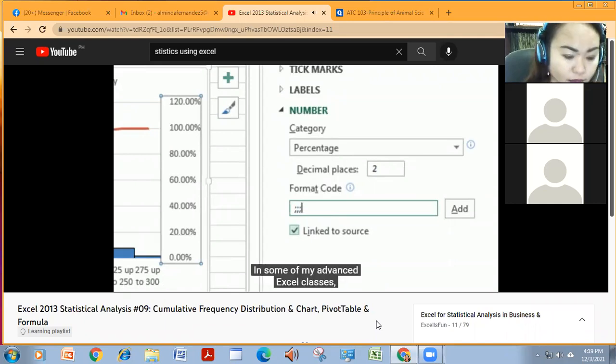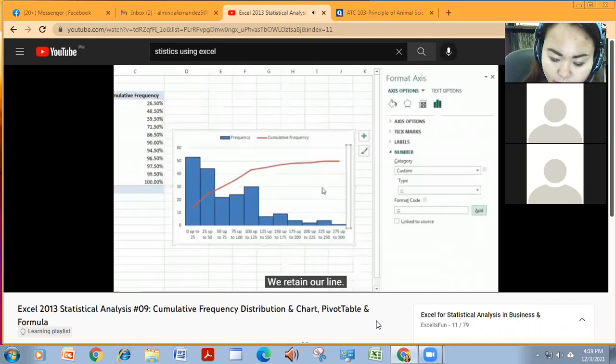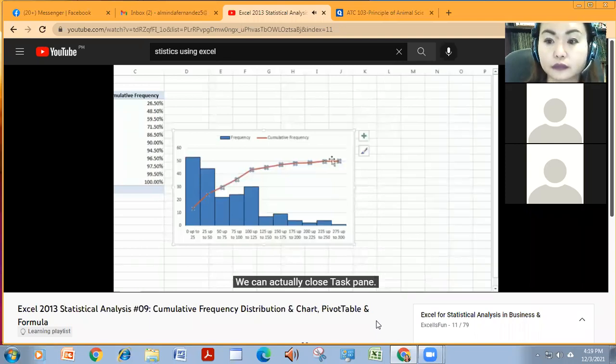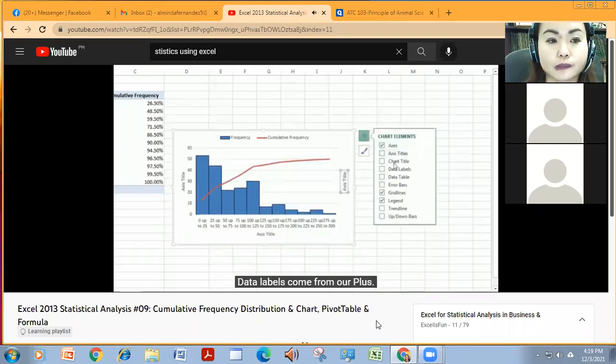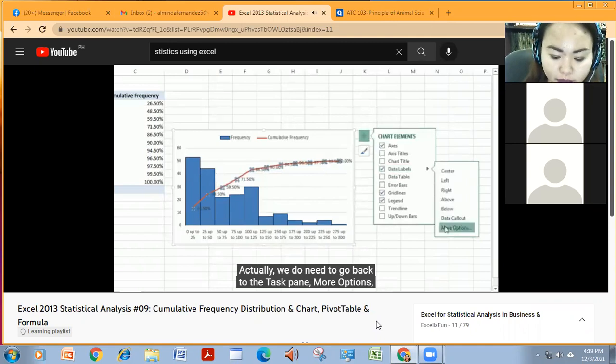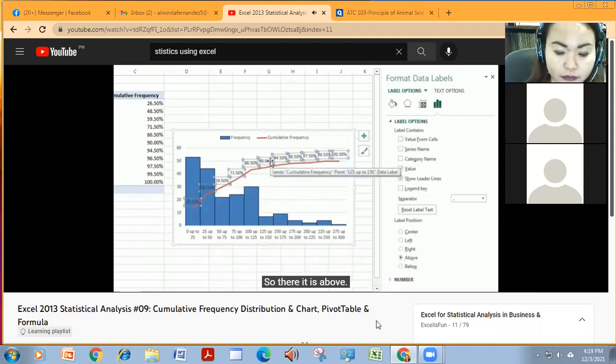In some of my advanced Excel classes, we learned that there's 4 sections to number formatting. And if you leave all 4 blank, separated by semicolons, it shows nothing. So I'm going to click Add. It's still there. We retain our line, but we don't see it because I want to add data labels. We can actually close Task Pane. Data labels come from our plus. Data labels, check. Actually, we do need to go back to the Task Pane, more options, because we want to show this above. So there it is, above.